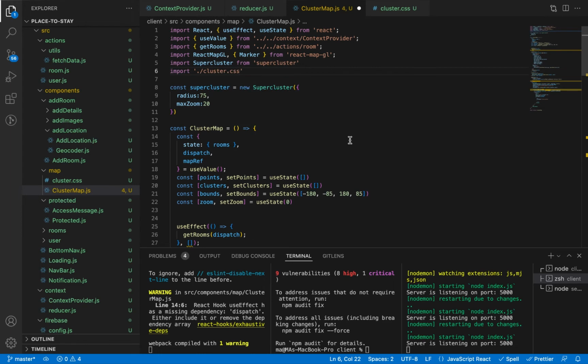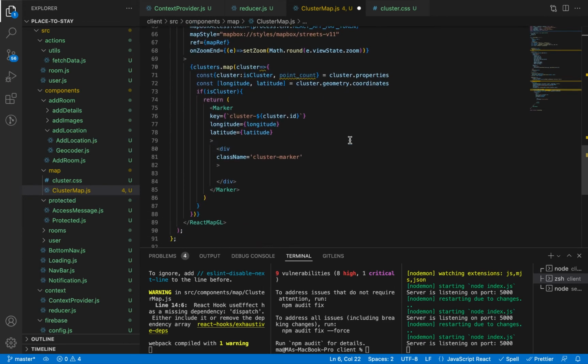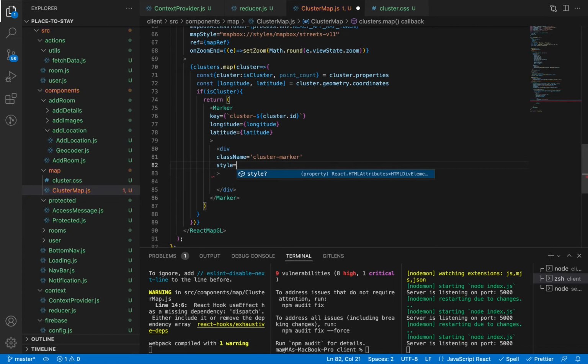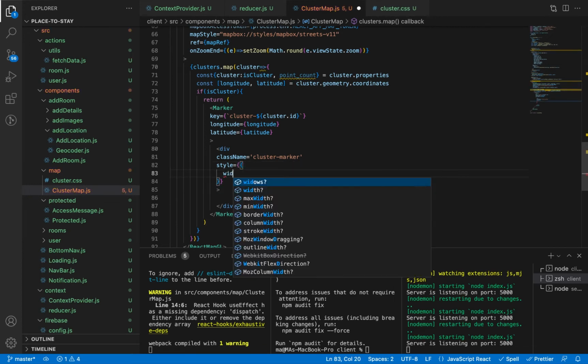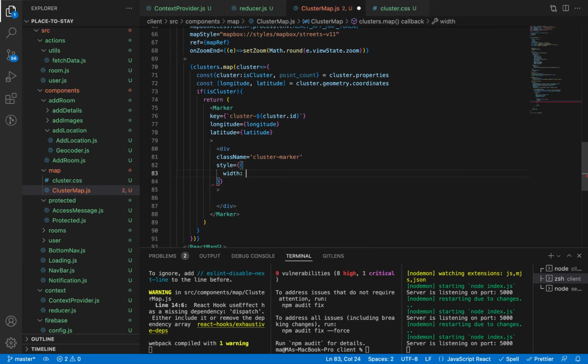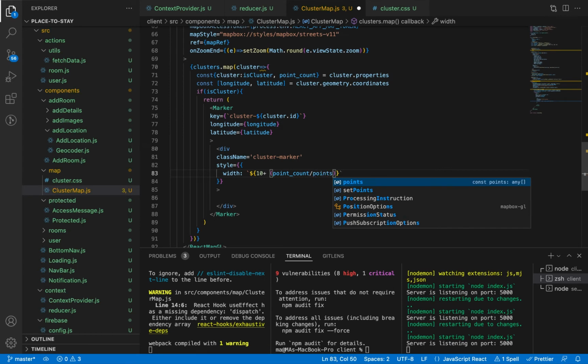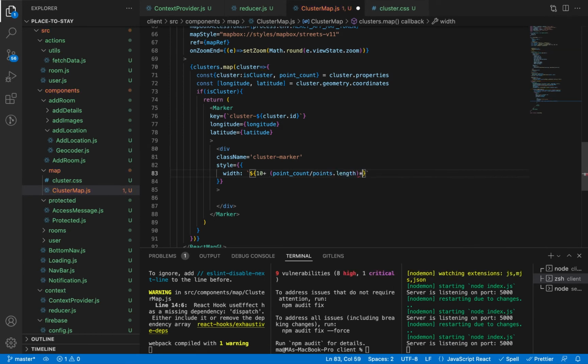And let's continue building our icon. Let's add here dynamic style for the height and width. This width and height will depend on the number of the rooms. So it will be dynamic. Point count divided by the whole points. And we are going to multiply it by 20. You can change the number here. It depends on how big you want the circle to be. And let's copy it for the height.